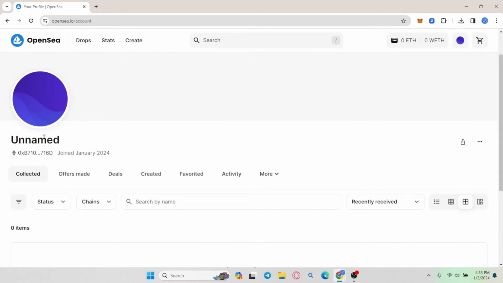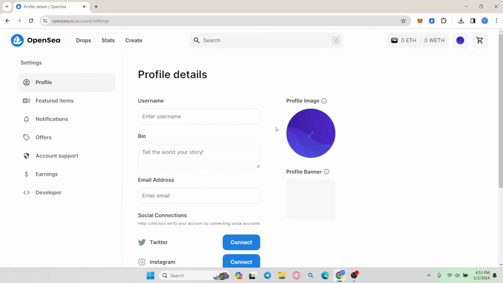Now from your account settings page, you will be able to edit your account settings by clicking on the three dots at the right side of your username. From there, simply click on Settings, and now you can edit your profile details.